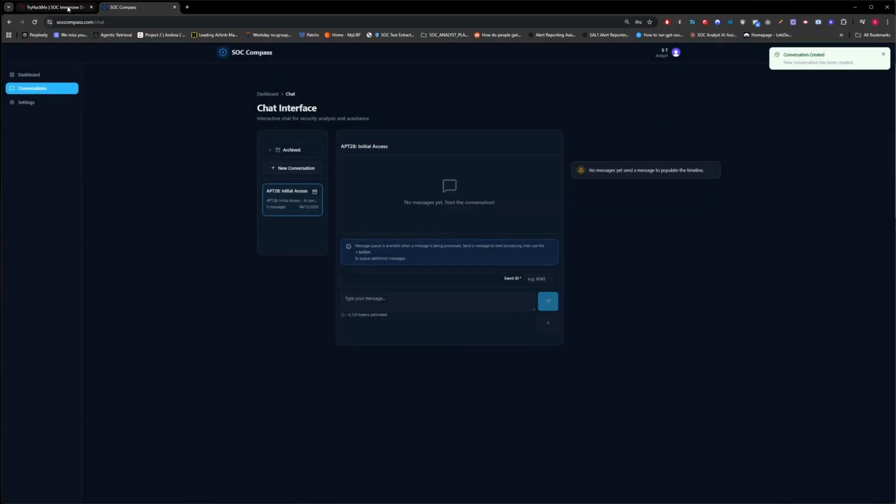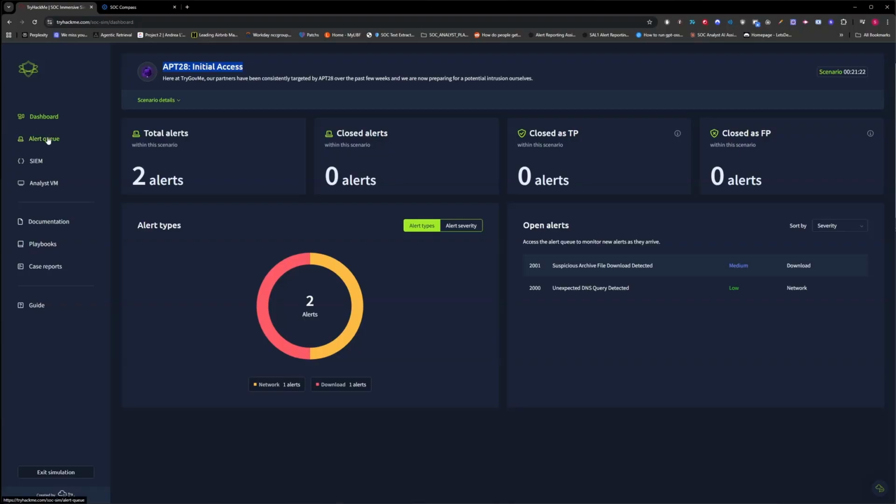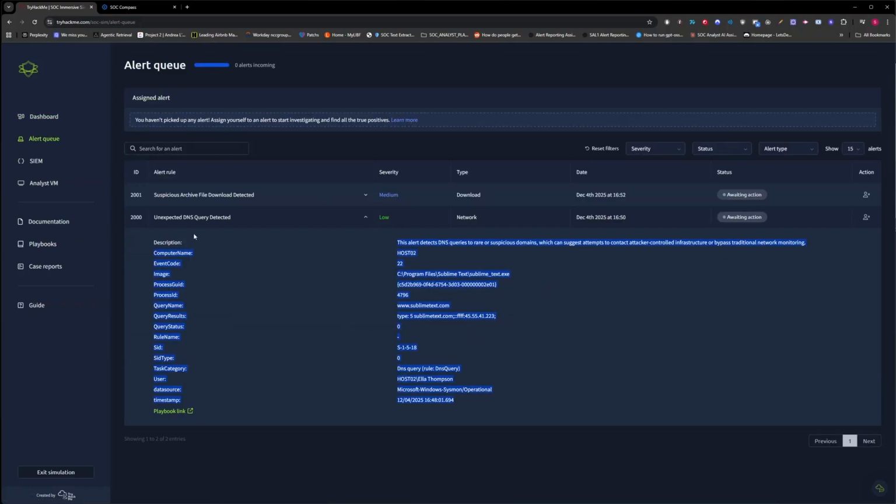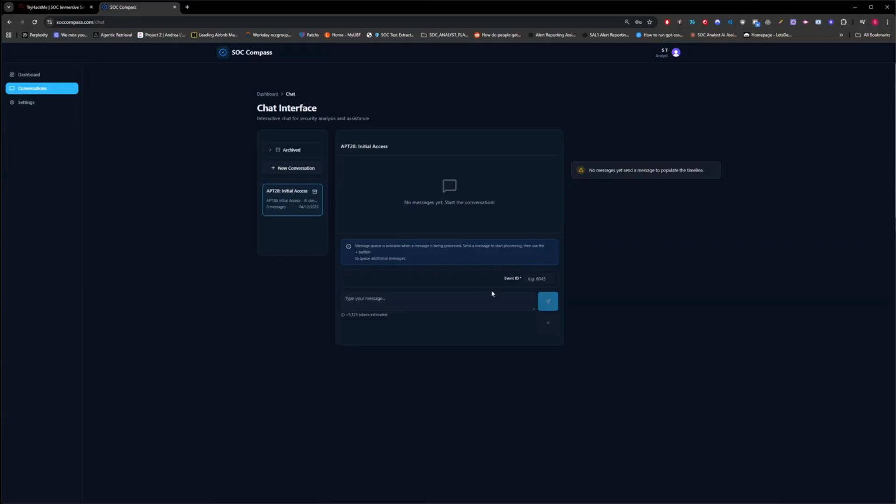Then once we've created the conversation, we're going to enter the alert queue. We're going to expand the first alert, copy all of the alert, and paste it in. We're going to enter the event ID 2000. Then we're going to hit Send.